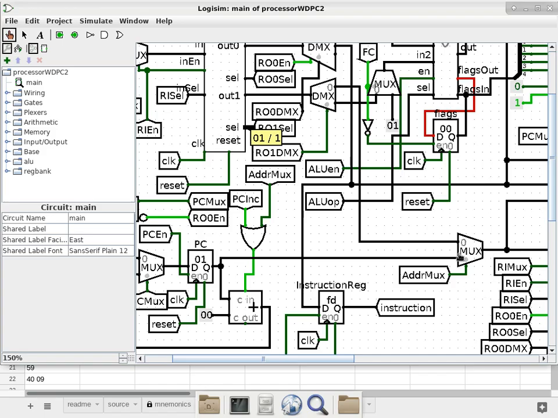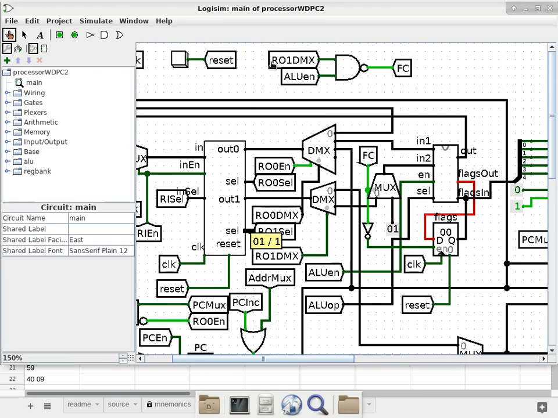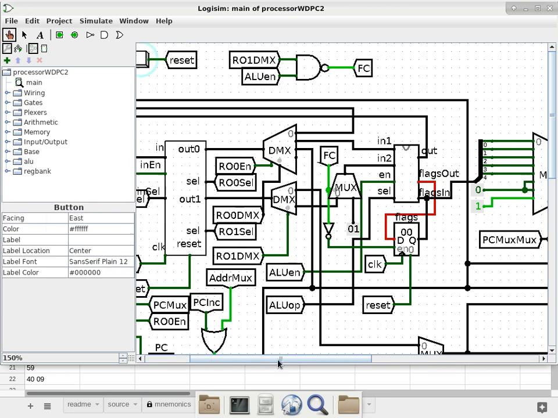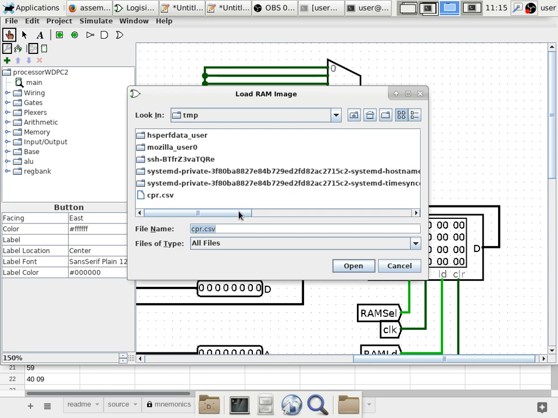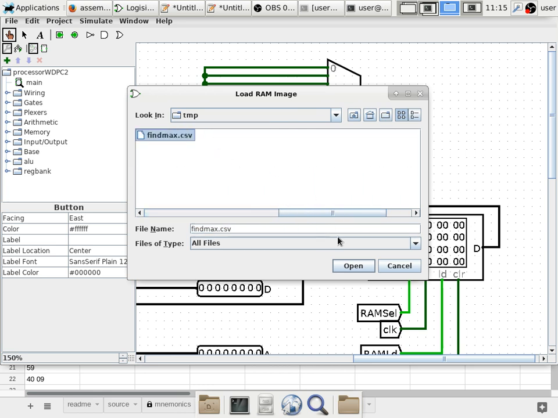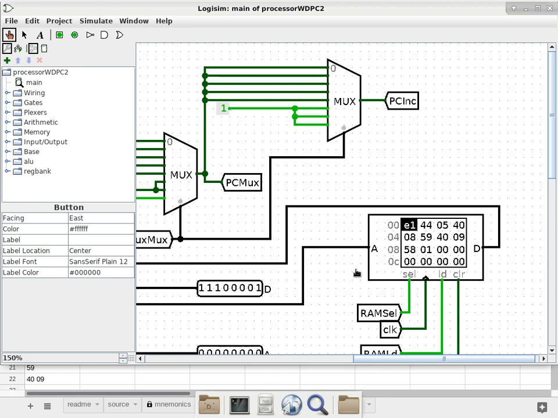We switch back to Logisim, click the reset button, right click in the RAM, not the ROM. Okay, remember, all of these assembled instructions go to RAM. And this one is called find max. So right here, click open, and we got everything here. But right now the registers only have 0. They all have 0, 0, which is not a whole lot of fun.